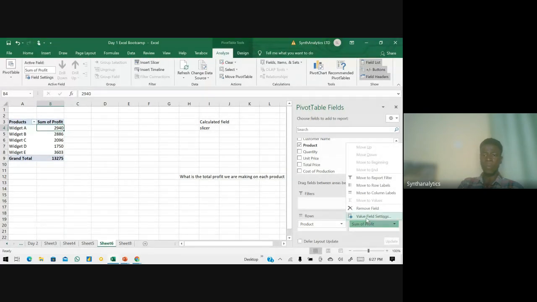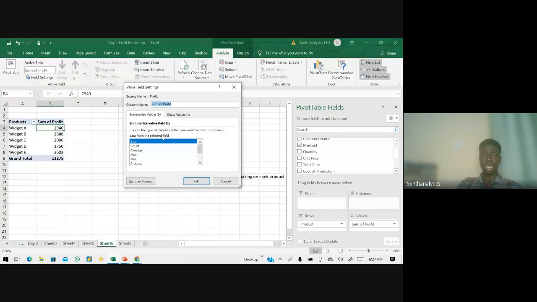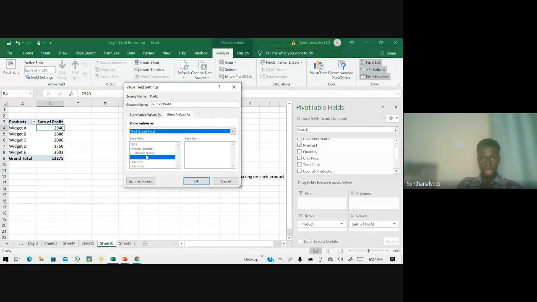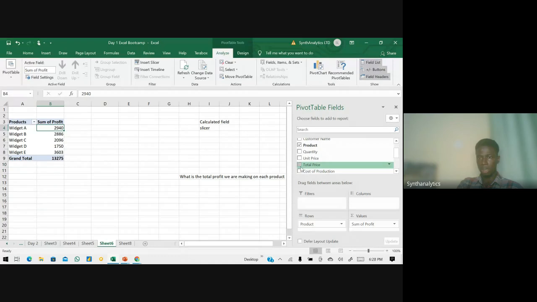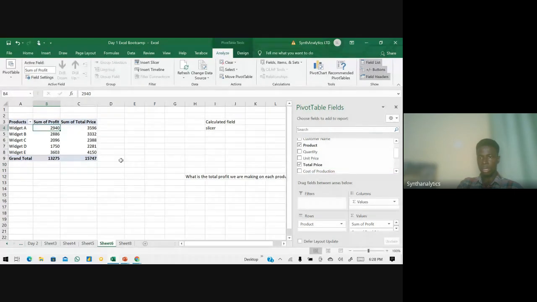There's also a setting called value field settings. This is it over here. If I click on value field settings, it will bring a drop down like this. Over here, you can also do your calculations: count, sum, average, maximum, minimum, product. You can do all these. Also, if you want to show values as something, let's put it as percentage of the grand total. Then let me bring back the total price, and let me do it on this one.